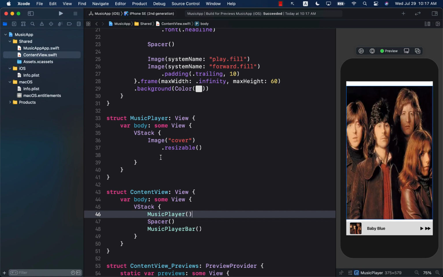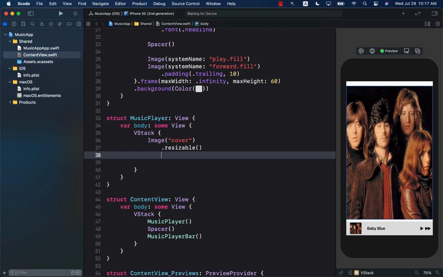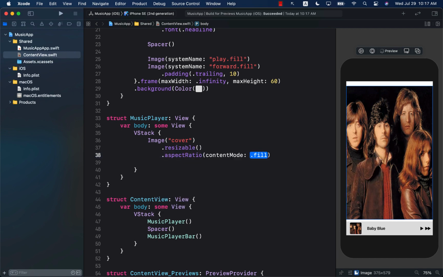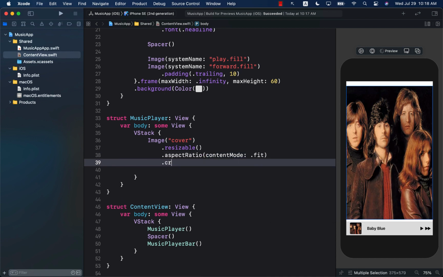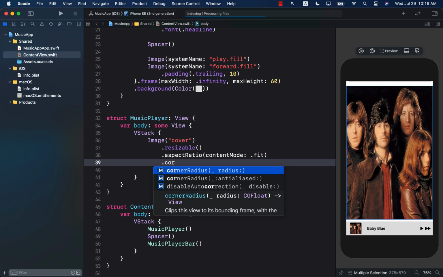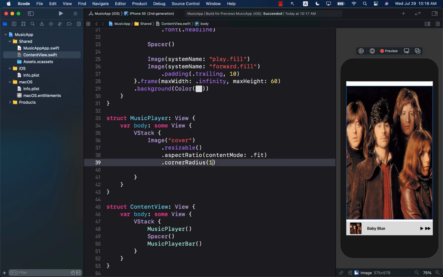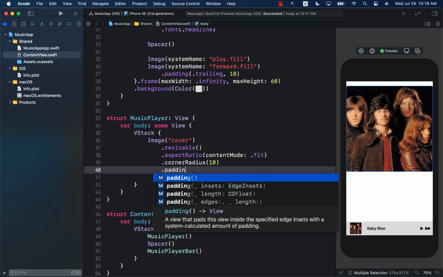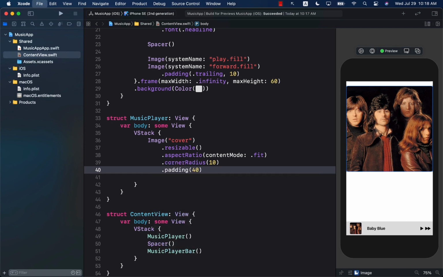Okay, maybe we can adjust this by providing some sort of an aspect ratio. So I'm going to provide the aspect ratio, fit. We can also have some sort of a padding over here, or corner radius. We can say 10 as a corner radius. And a little bit more padding. So 40 is fine, or you can adjust that to anything else if you want to.